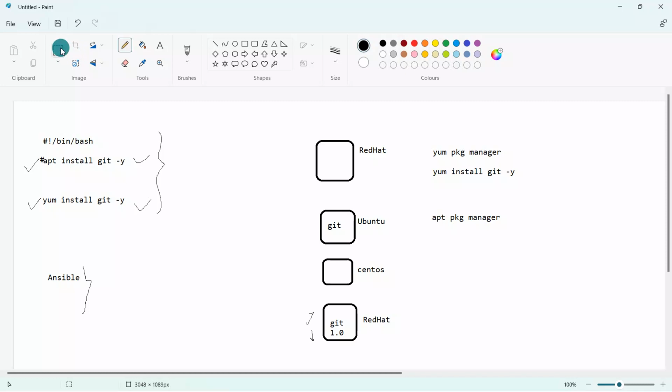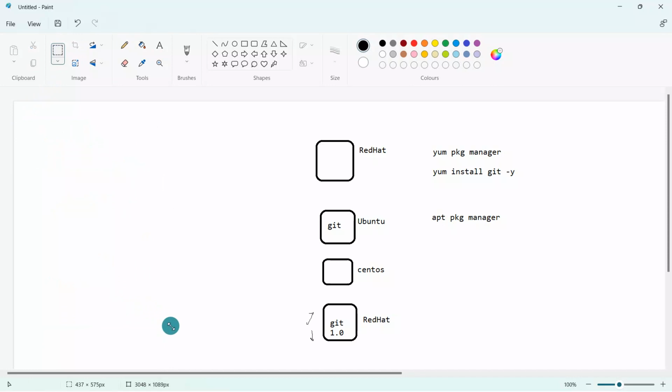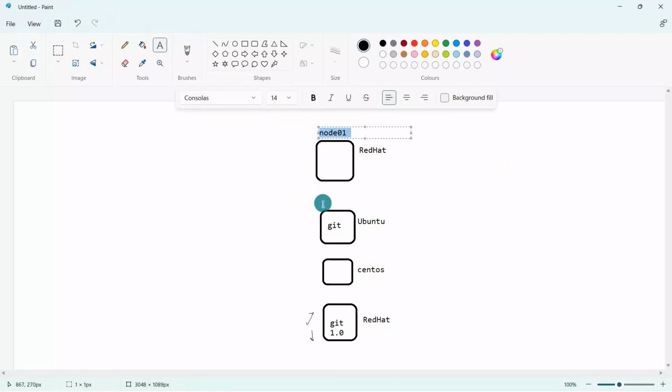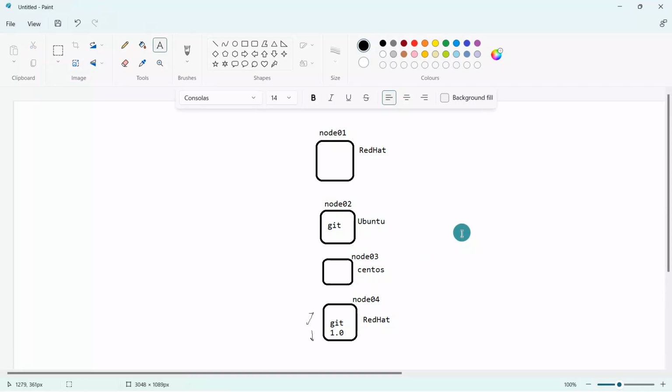Now let's understand how Ansible works, means the architecture of Ansible and which all things are there within Ansible. Okay, so let's say this is my node 01, this is 02, this is 03, and this is 04. Okay, these are the four nodes or four hosts I have. So we want to manage all these node servers.